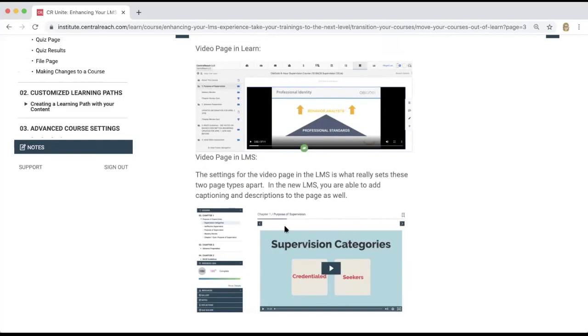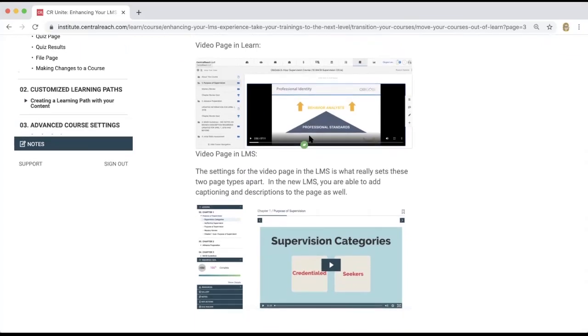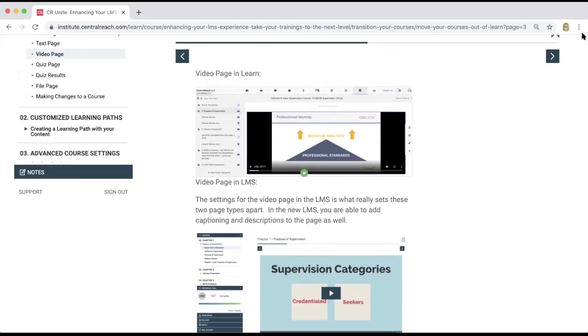So I could add in a description at the top that says, "Hey, you need to view 95% of this video in order for it to be considered complete for this course," things like that. In the old Learn LMS system here, you can just drop that video in, and that's about all you can do with that particular page. Okay, so a little bit of differences there.